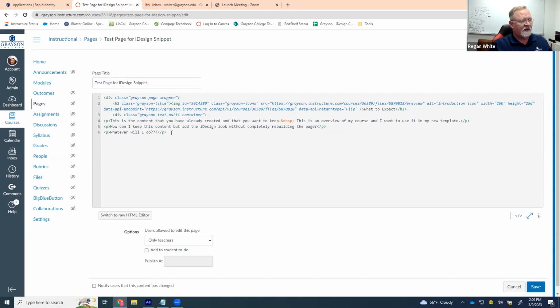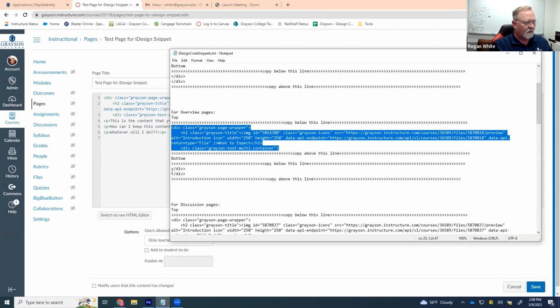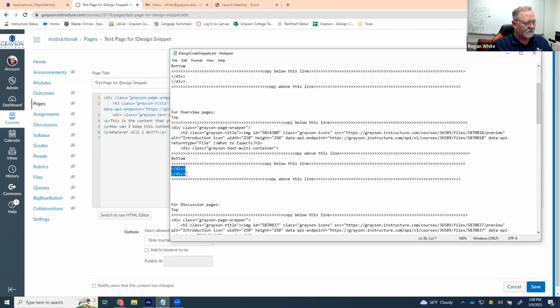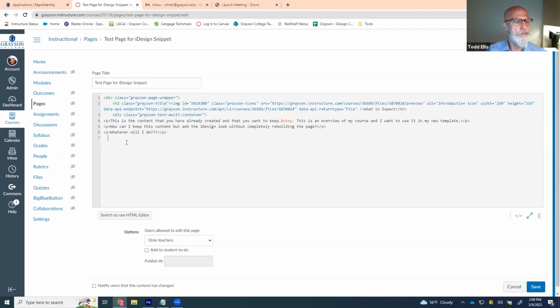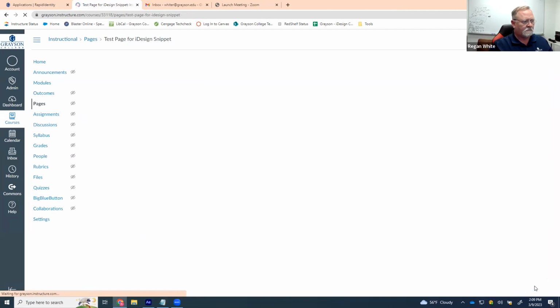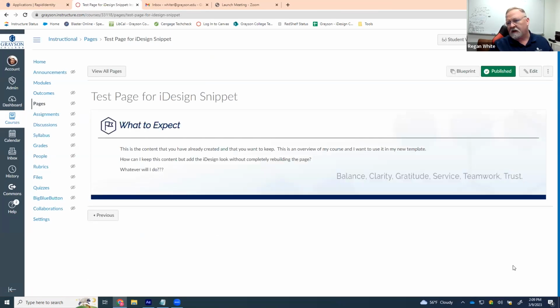And I'm going to do the same thing at the bottom. I'm going to come down to the very last piece of content that's already there, drop down a line, and I'm going to paste the bottom. These 2 little words here, I'm going to copy and paste that. And now when I save it, voila, I have an iDesign page.